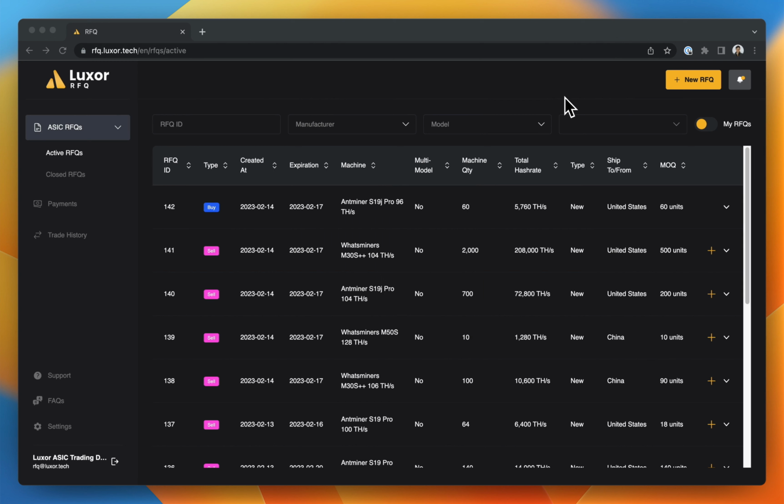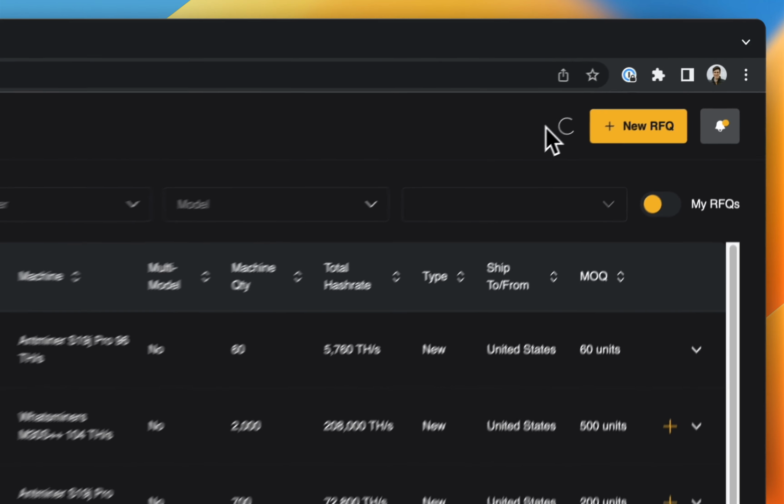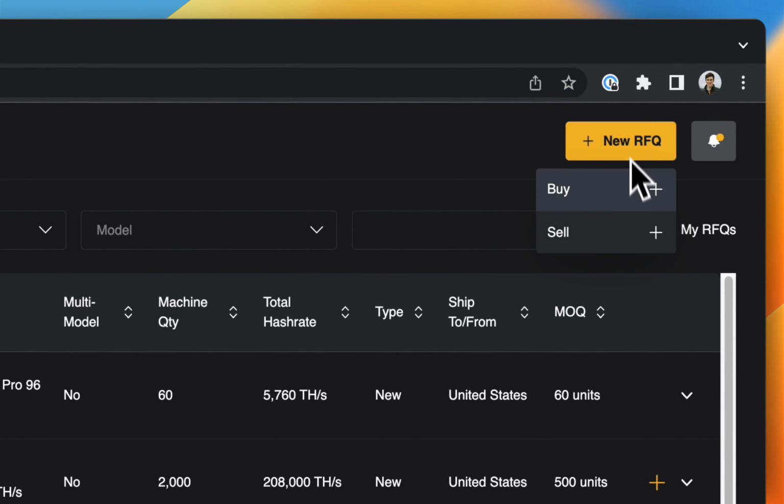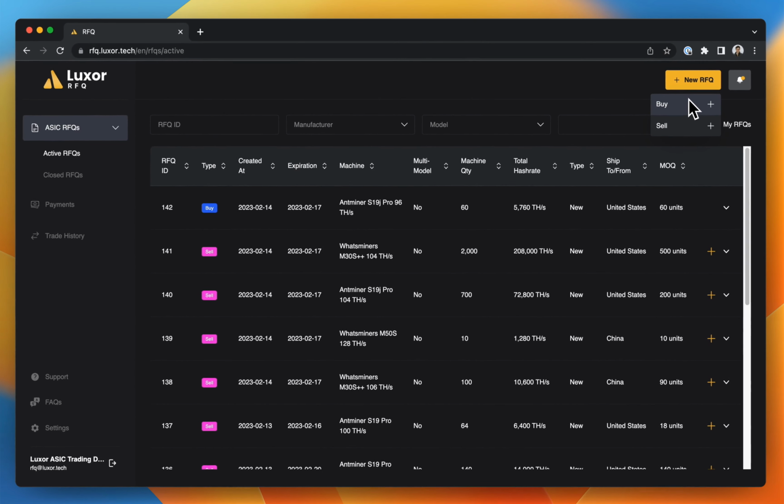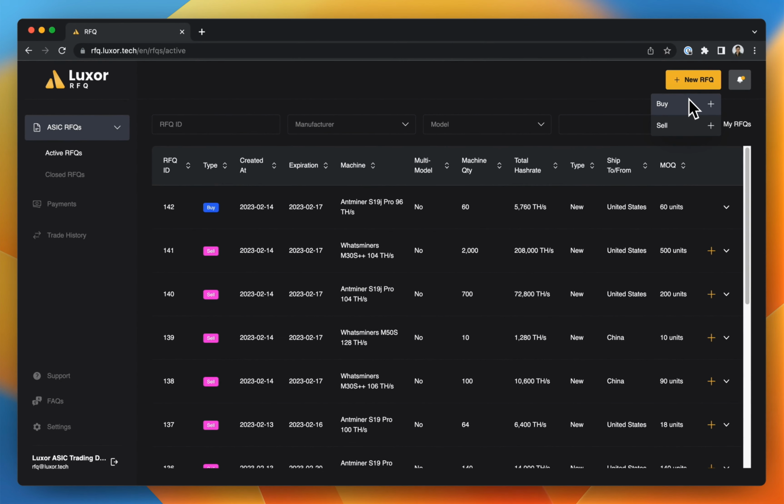Hello everyone. In this video, we are going to go through a walkthrough on how to create an RFQ, a request for quote, on Luxor's ASIC RFQ platform. To do so, there's a button here on the top right. And here you have two options. You can either create a buy or a sell RFQ.